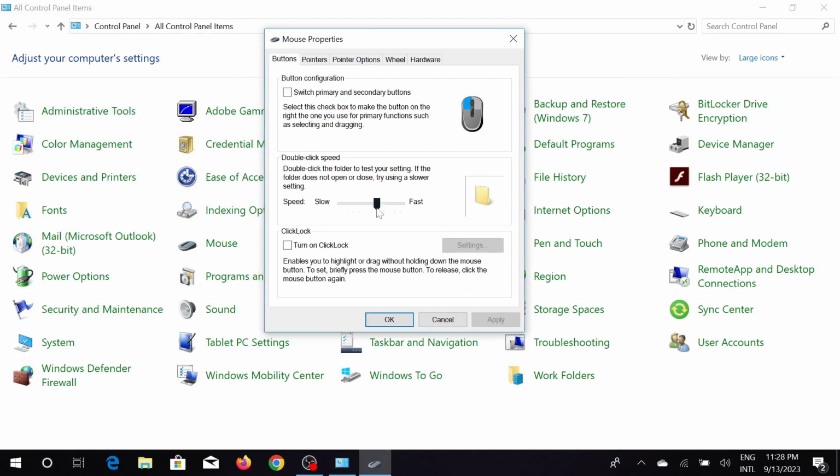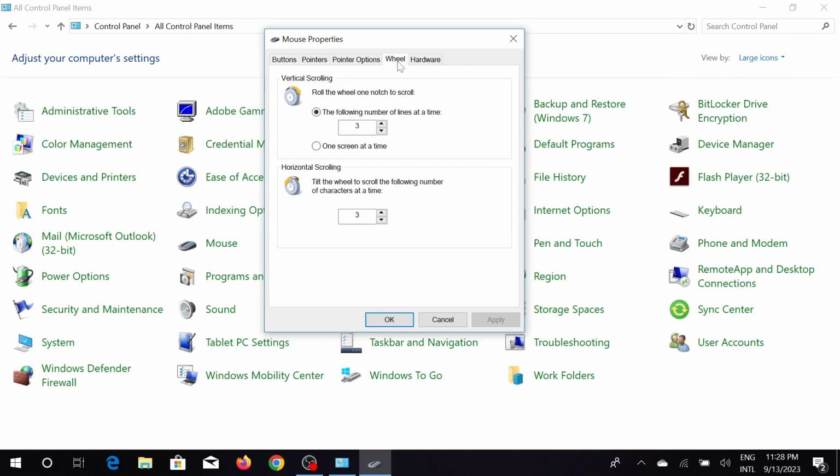First of all, you need to see if this cursor is closer to the slow one. You need to make it closer to the first one, but mine is closer to fast, so that is not a problem. Now go to your wheel option here on top, and here you can see the vertical scrolling and horizontal scrolling option.